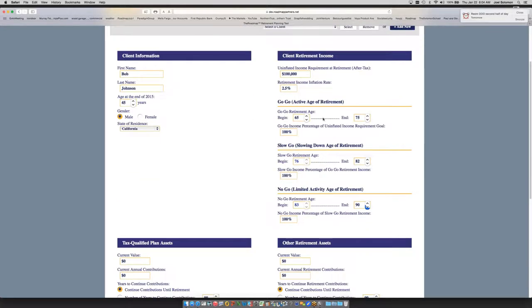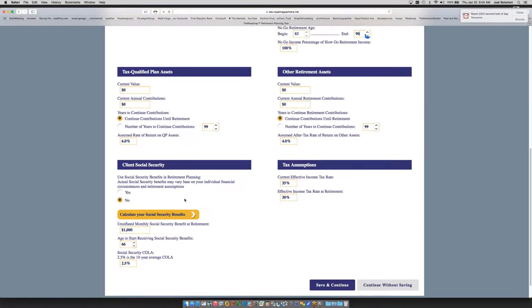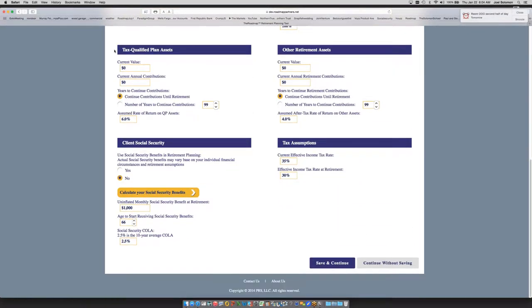Now, I will come back and do another example later on. The first thing that I always like to do with a client is just look at the goal without any consideration for what he has in his tax qualified plan or other retirement assets. Now, our program allows you to include Social Security, but for these inputs out of the gate, I'm not going to consider Social Security, so it's checked no.